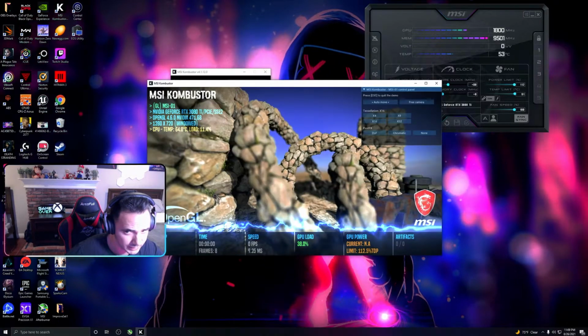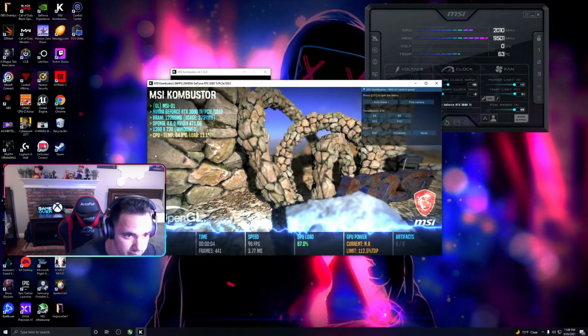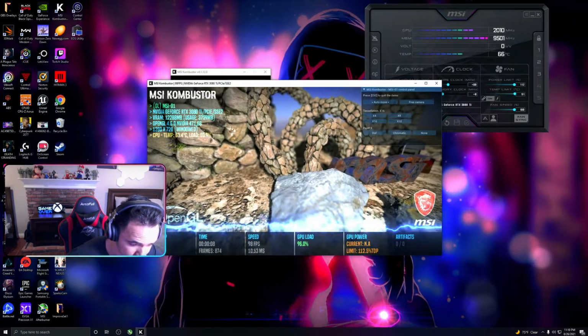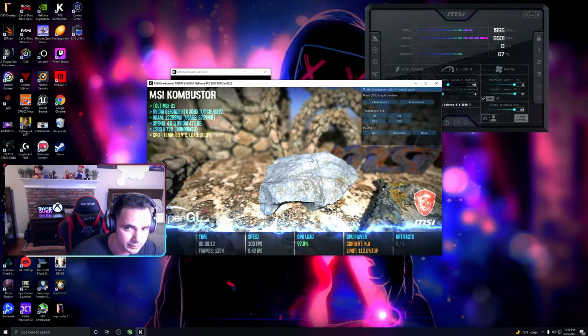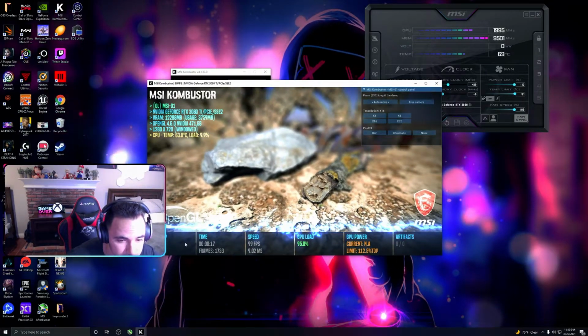I usually set mine around 140. It's going to be different depending on what GPU you have. As you can see, I have a GeForce RTX 3080 Ti. So depending on what you have, it could be from 80 to 120, up to 140, maybe even higher.